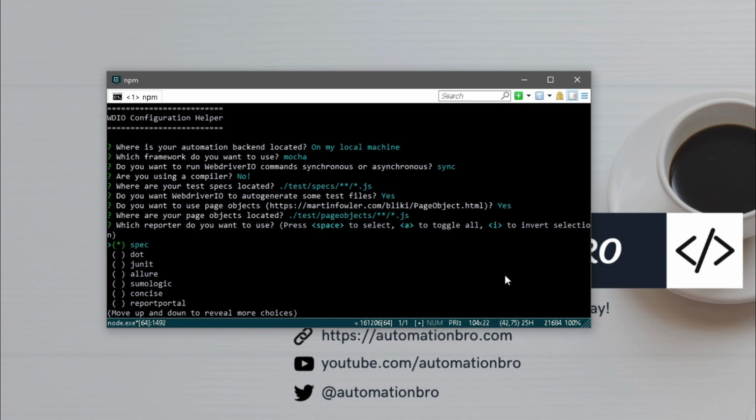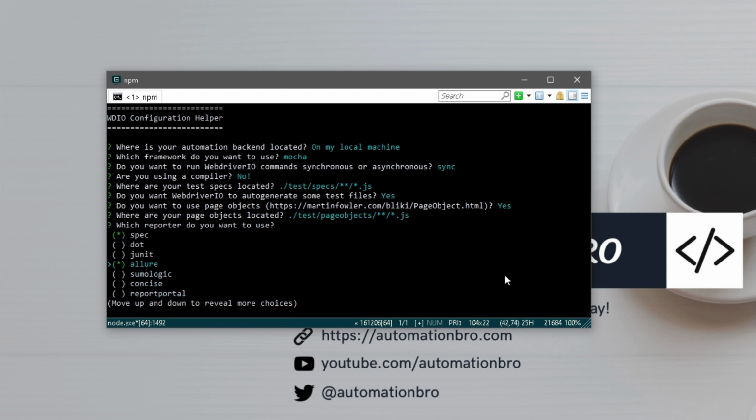All right, and the last thing is which reporter do we want to use? So here, by default, it comes with spec reporter. Then I have option to use the other ones like Dot, JUnit, Allure, or basically any of the reporting that you want to go with. So I'm going to go with the Allure as well as the spec reporter over here. Okay, so then I will hit enter again.